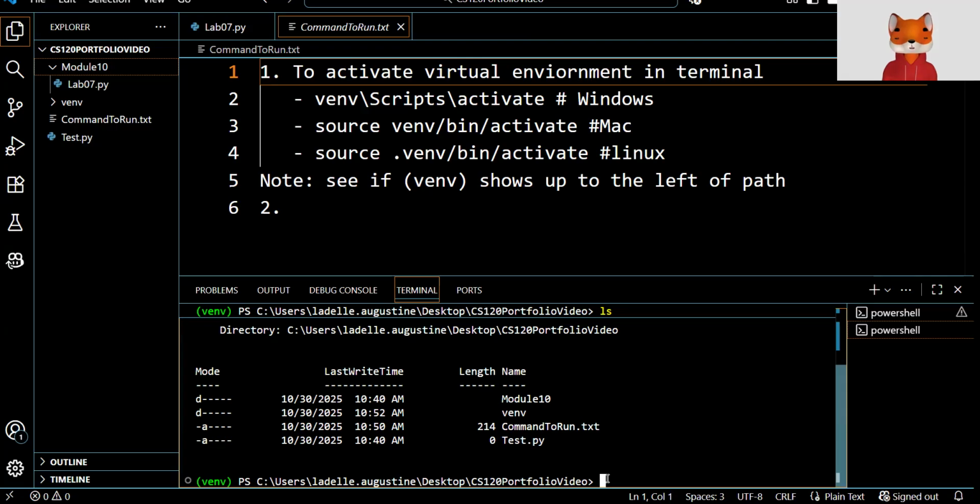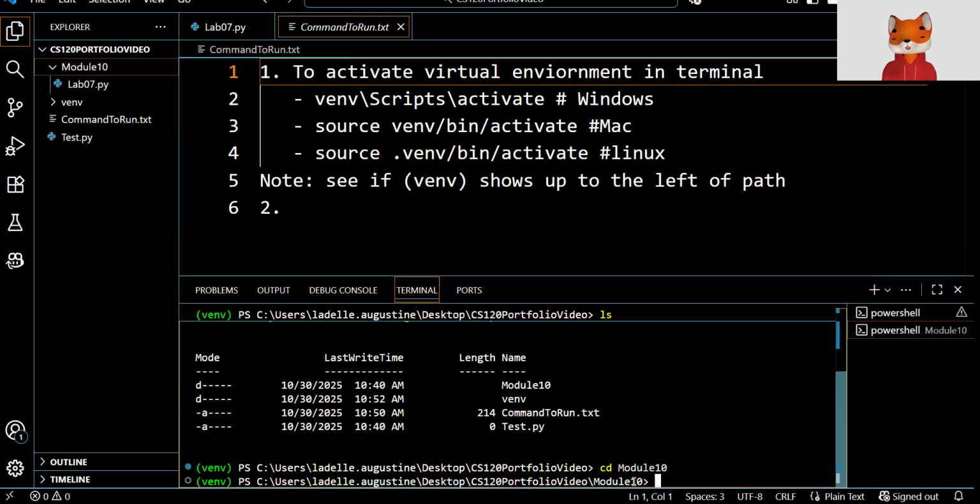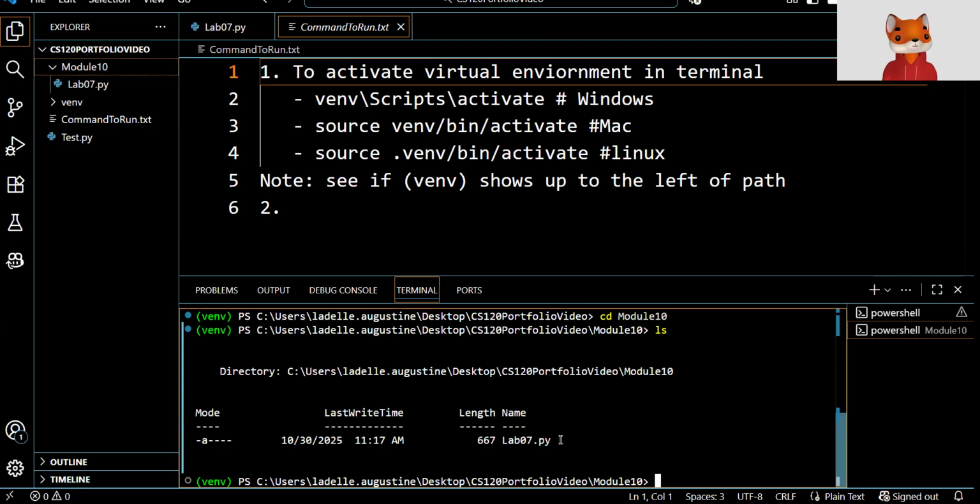So now I'm going to go ahead and change my directory path. I want to go into module 10 so that I can run my Streamlit app here. So I'm going to do cd space and paste that module 10. And now I've changed my directory and I moved inside of my folder module 10 down here. So when I type in ls, I'll see, okay, lab 7. So now I know that I'm in the right folder for this specific module.